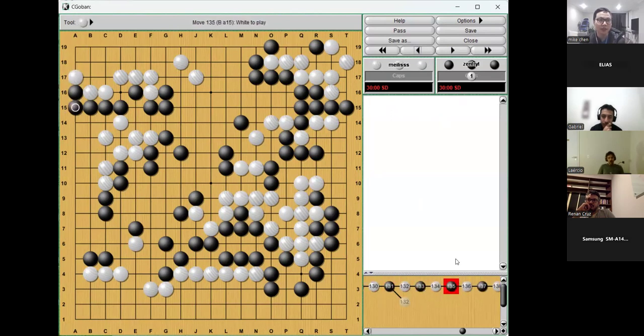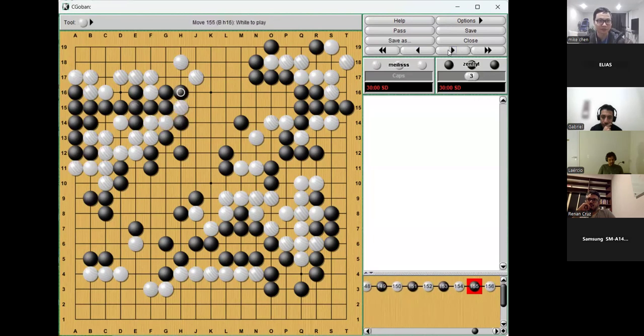White needs to play here to not give up this sente. Upon getting this sente, black has captured white. So very good job. Very nice, very nice. Great, great. A little iffy, but nothing we can't deal with.